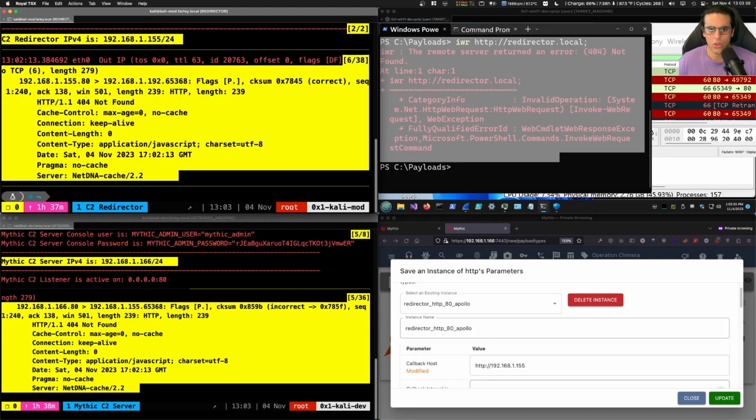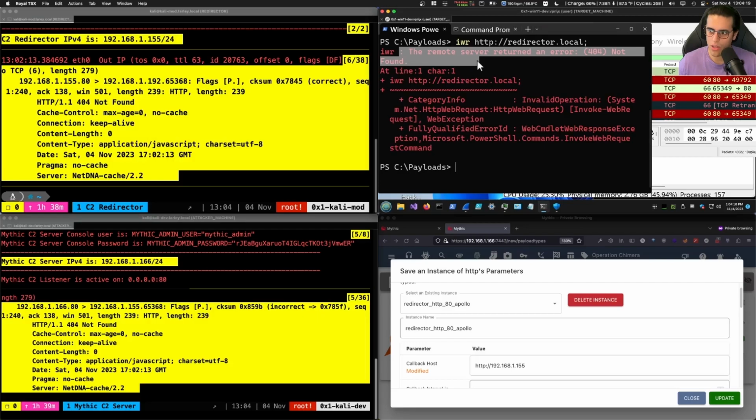This response is sourced from the C2 redirector and is being sent to the target, sourced with IP 192.168.1.155 on port 80 and sent to the target on IP address 192.168.1.192. It has the same body of the message with HTTP code 404 not found, and that is the response that our PowerShell client indicates that we received, that 404 not found.